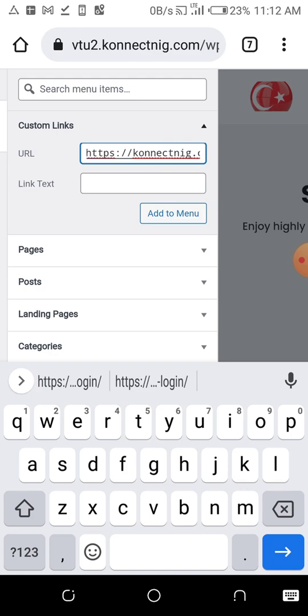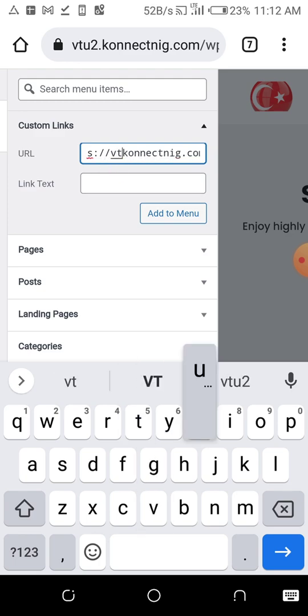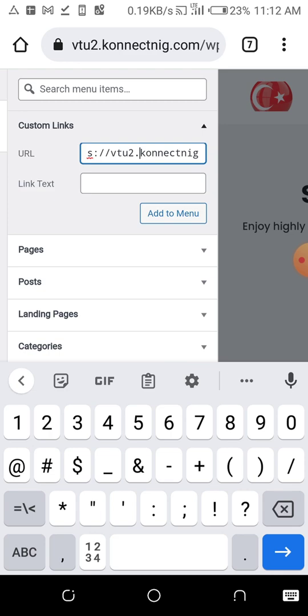So it's going to be the name of your website. My own website name here is VTU2. Don't forget to put the name of your website. So https://VTU2 connectenergy.com/new top recharge/atd login. So this is what I put in. You can just pause this video and locate what I put in.